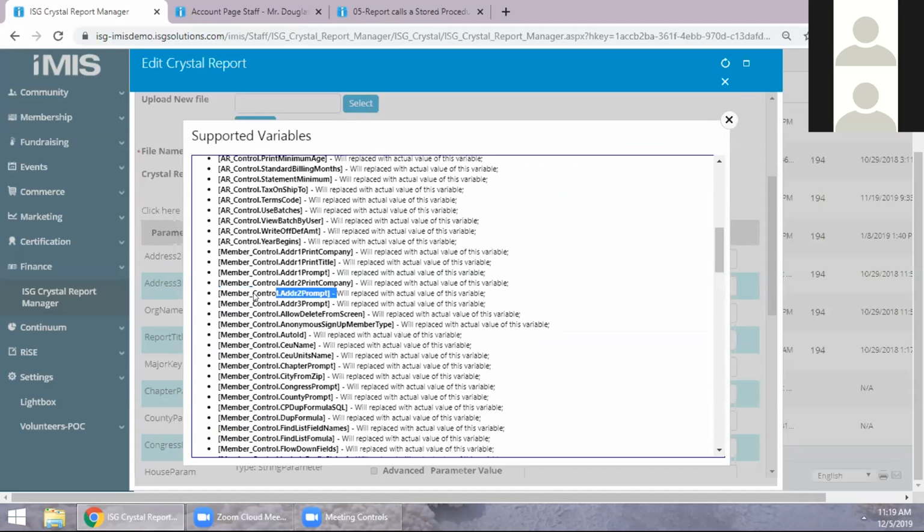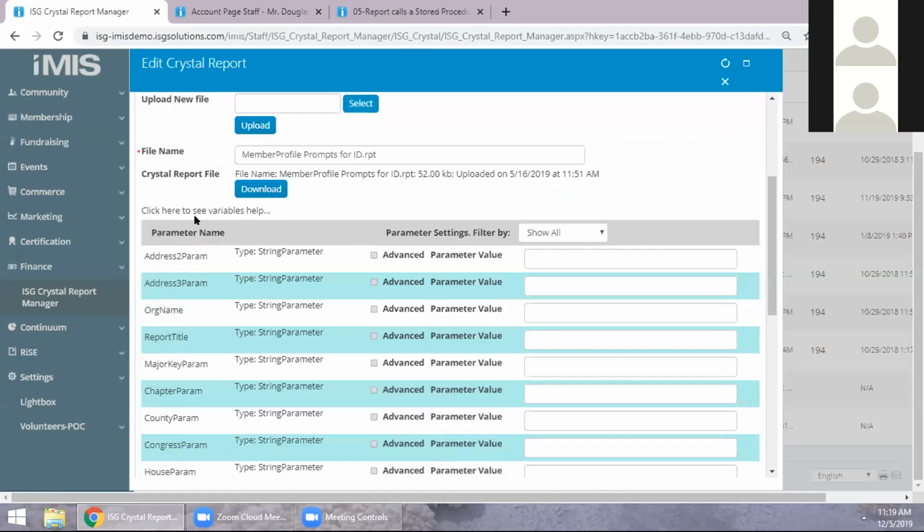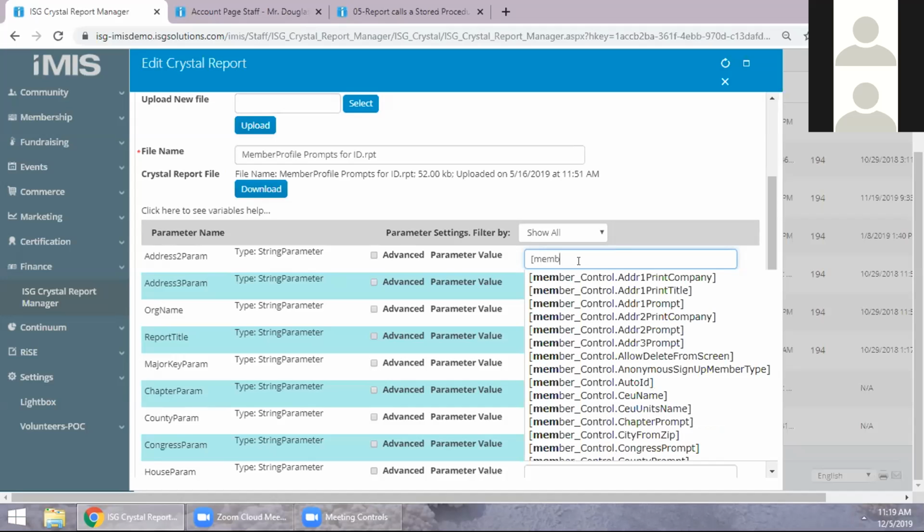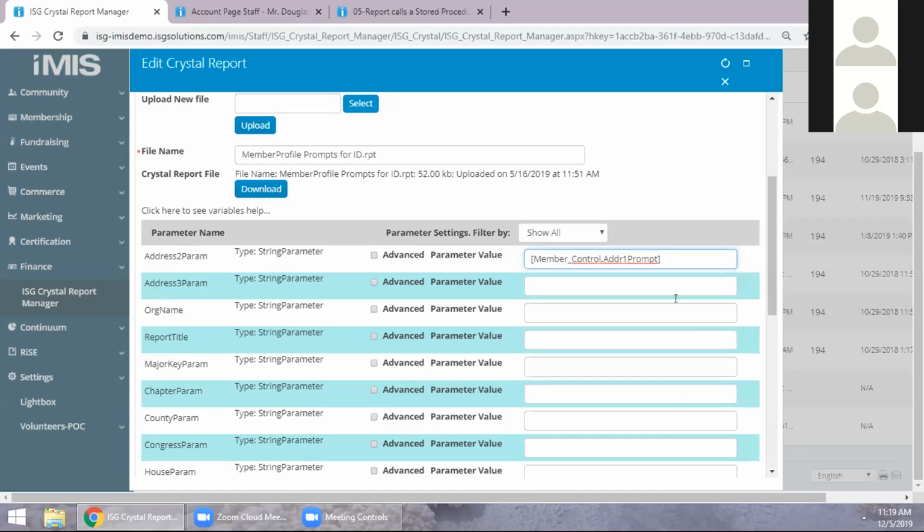So if you actually wanted to go through and map those parameters, you would have the option to. You could either use that variable to look for them, or you could actually come in here and do bracket. And you'll notice that it actually pops down with all the bracket options. I can type in member control, and then I find address 2 prompt. So, oh, I'm sorry, it was parameter, my bad.